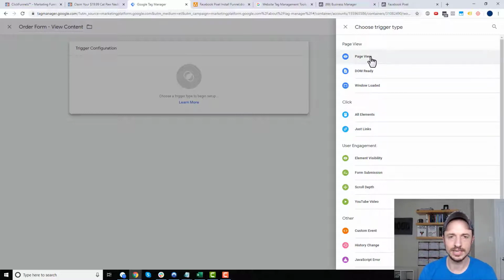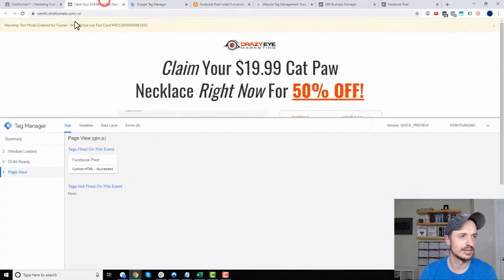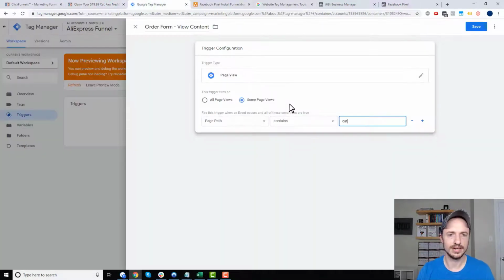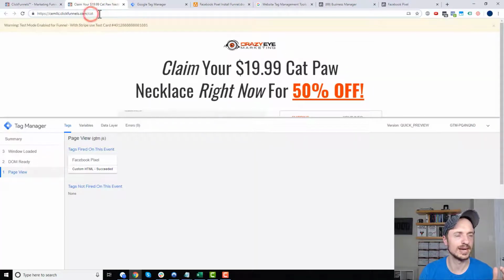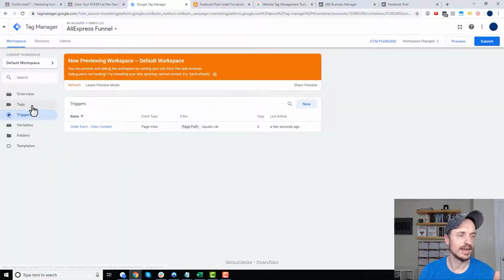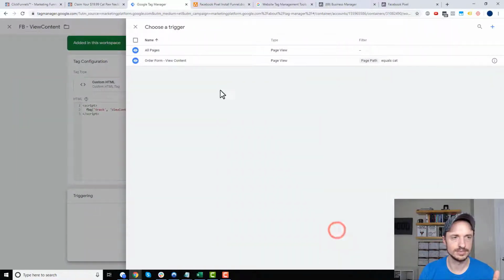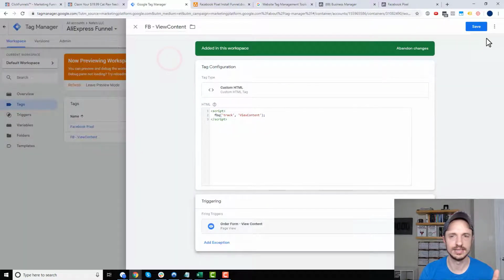All right, so what I want to do is on a page view, some page views, and page host name or page path, we'll go with page path contains, and I want it to contain cat. So I'll type that in there, cat. Now, one thing I probably need to change is all my page paths contain cat in this particular instance. So what I actually want is equals cat. If page path equals cat, then fire this pixel right here. So save or fire this trigger. And then I need to come back to my tags, click on it, come down to triggers, add order form view content, and save.